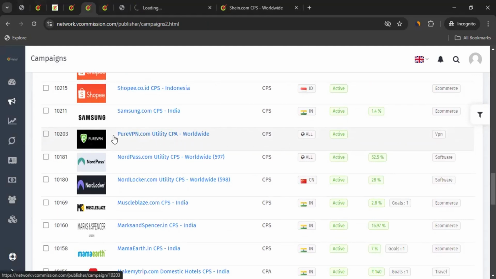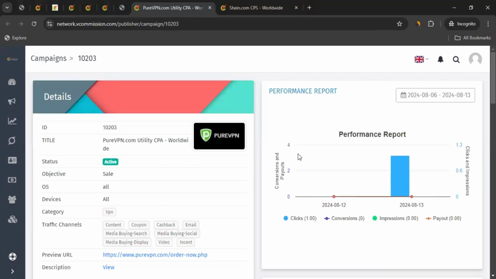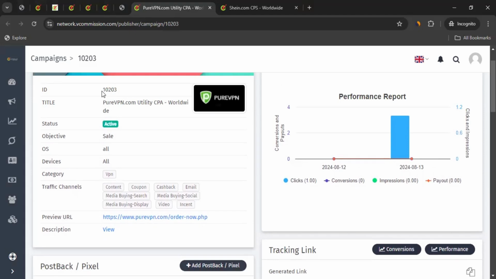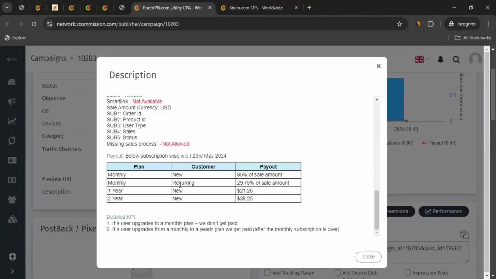So I click on the title, the campaign title, which will take me to the campaign page of Pure VPN. Again, the format would be the same. Here I'll see the details on the left hand side, which will include the ID, the title, the status, the commission type, which is on sale, the commission amount on sale. Then devices, they are fine with all the devices. These are the category, and they are fine with publishers involved in these things. Then if you click on description, you will see more details.